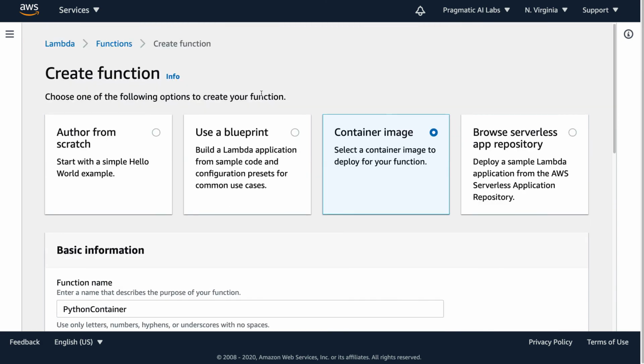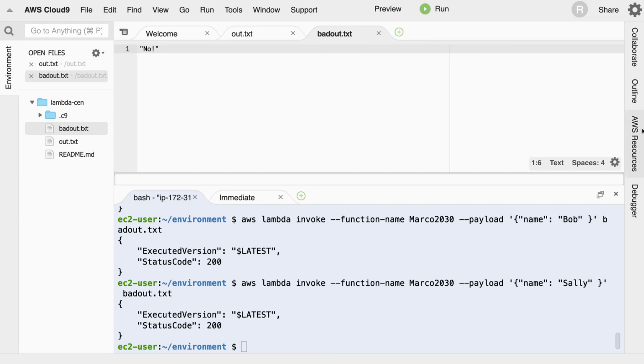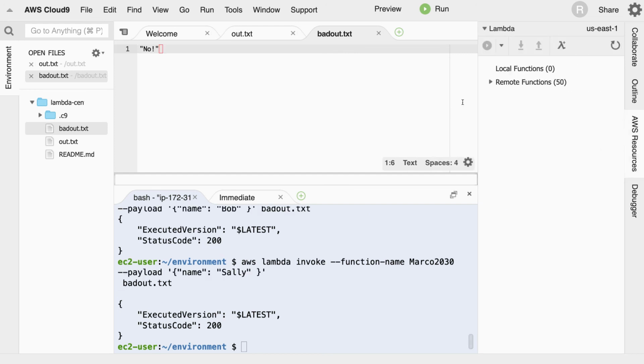So there's a lot of new things that are developing with the Lambda functions as well. The last thing I'll show you with this is that if you go to this tab here, AWS Resources, one thing that you can do is you can actually import a function remotely.